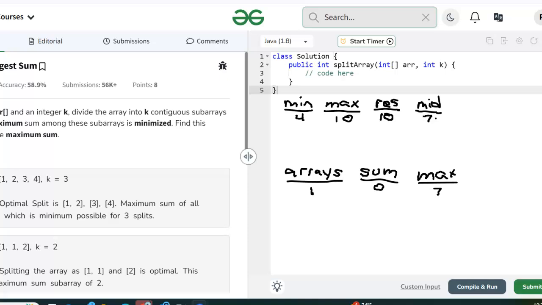How many subarrays do we need to achieve a maximum of 7? Is it within the range of, what is our range here? 3. Is it within the range of 3?